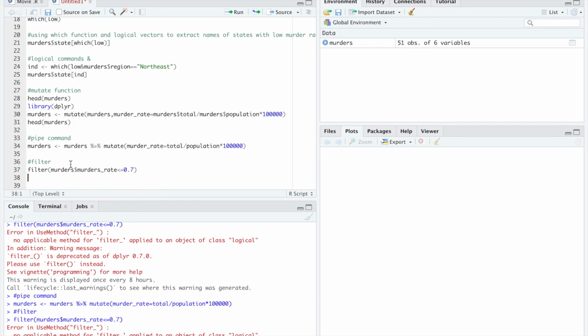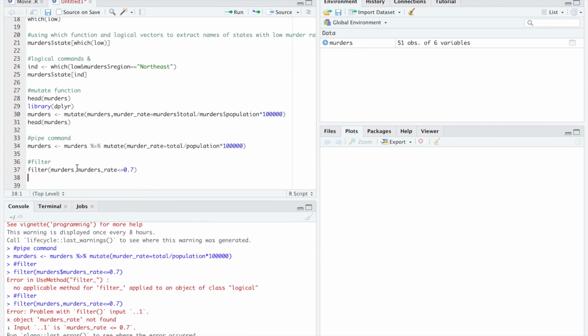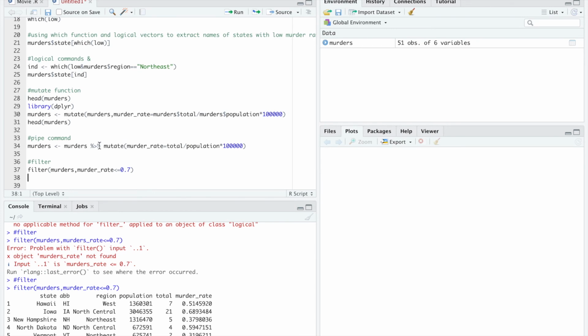Oh, why isn't this working? Oh, I wrote murders rate. That was why it wasn't working. Okay, so here, you see that what I have done is I wrote filter murders, murder rate smaller than 0.7.